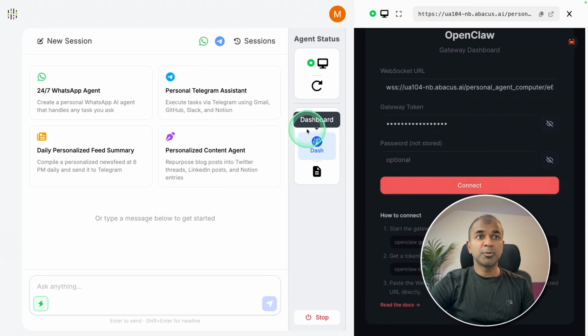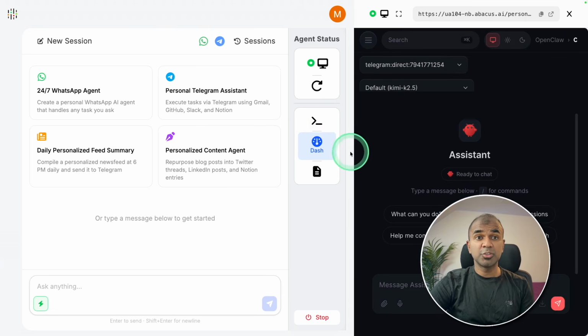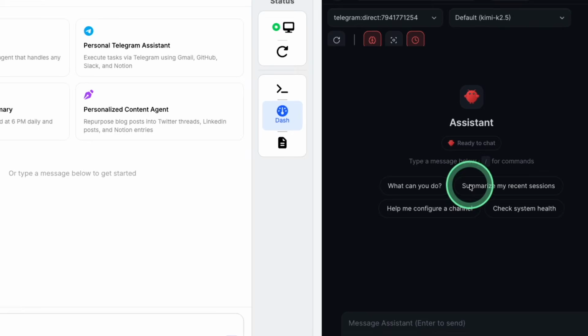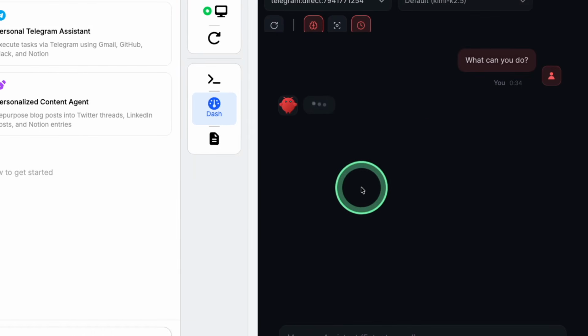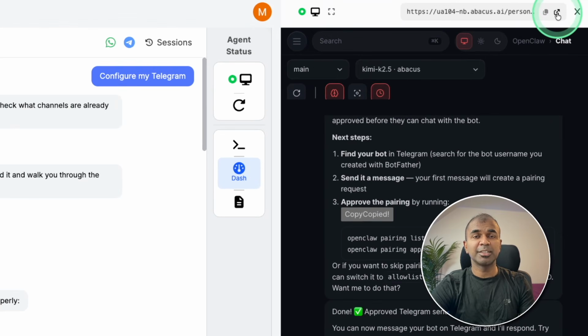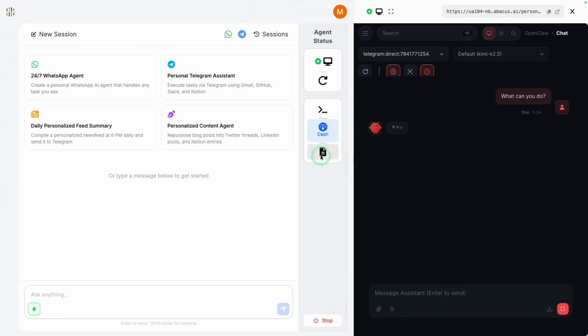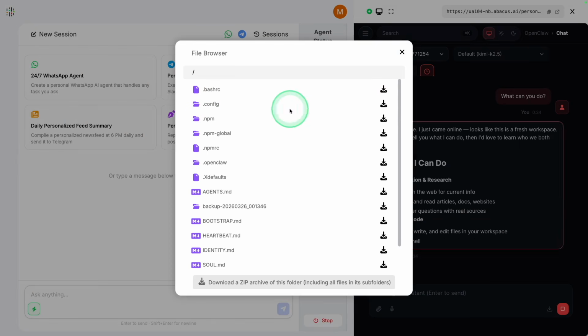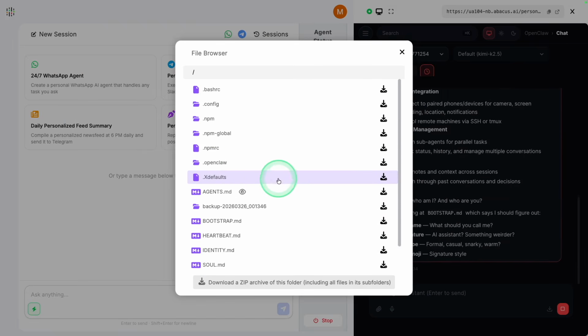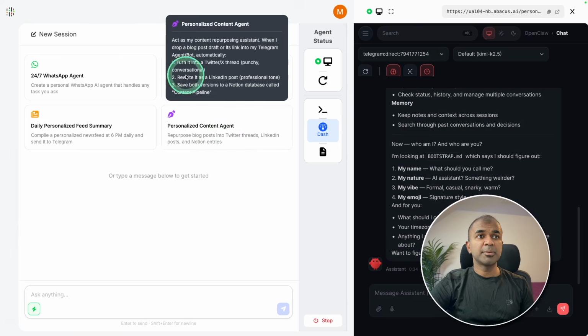Then we've got the dashboard automatically set up. We don't need to do anything. This is OpenClaw's own dashboard and it works the same as the normal OpenClaw dashboard. Also, you can open this OpenClaw dashboard separately by clicking this icon at the top right hand corner. And here's the full dashboard. Next, we've got the file browser where you can download or browse the files OpenClaw is using. So first I'm going to set up Telegram.